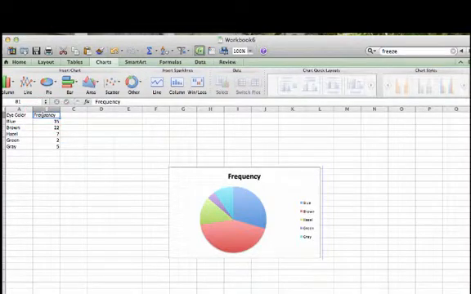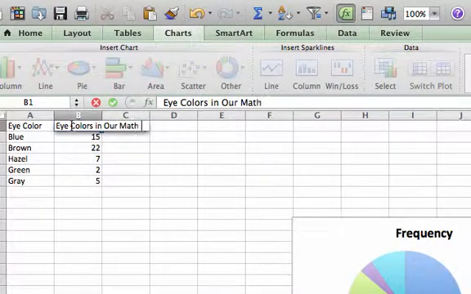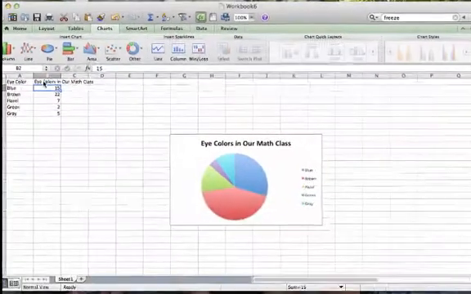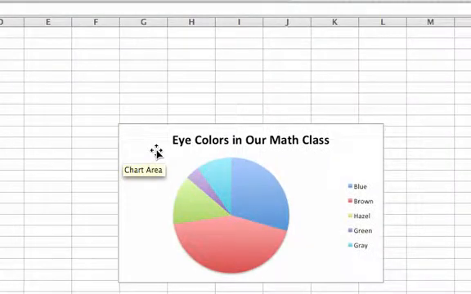If I go up here and change this to eye colors in our math class, notice that by making a change in the actual cell, it then gets translated into the diagram. In this particular case, I would want to keep the legend. And voila, we have our pie chart.